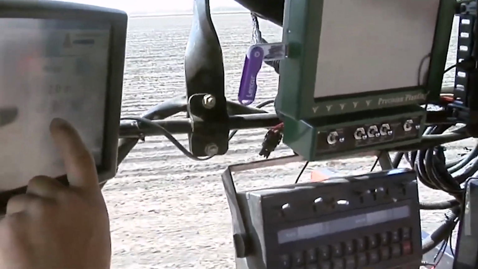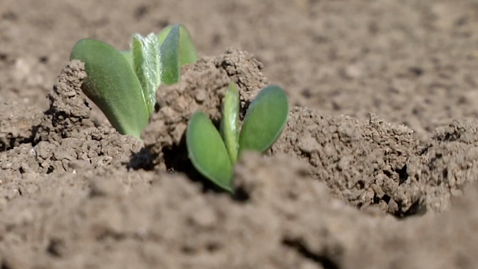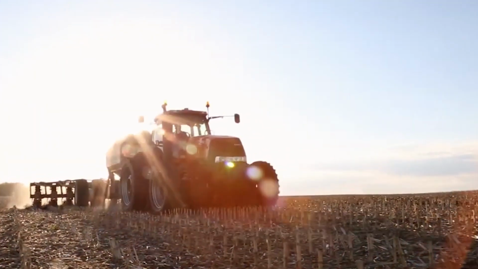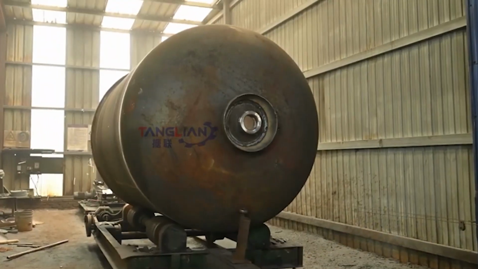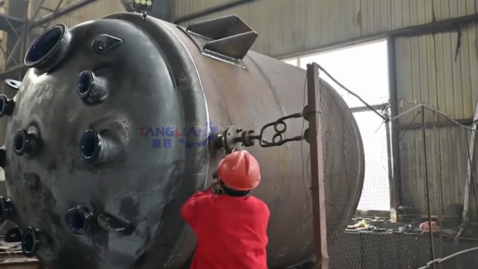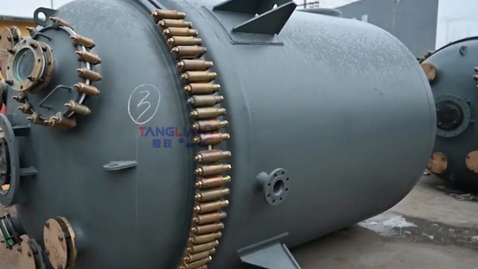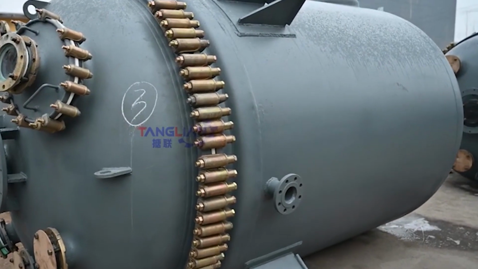GPS-guided sprays, the Picasso of pesticides, painting fields with precision, keeping bugs at bay. Industrial batch reactor, a vessel used for carrying out chemical reactions on a large scale, typically in batches or sequential processes.